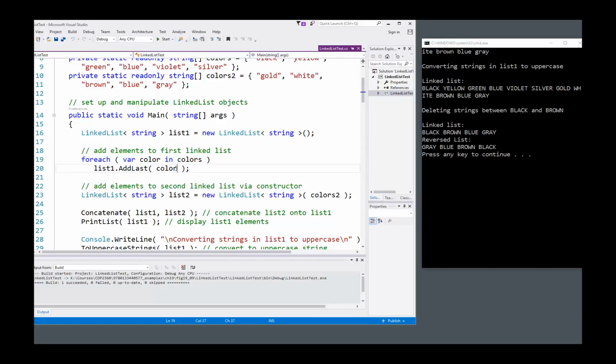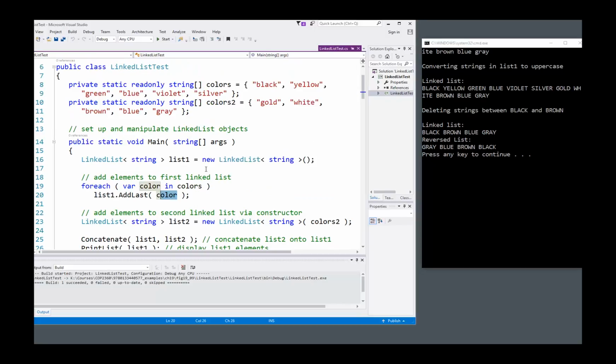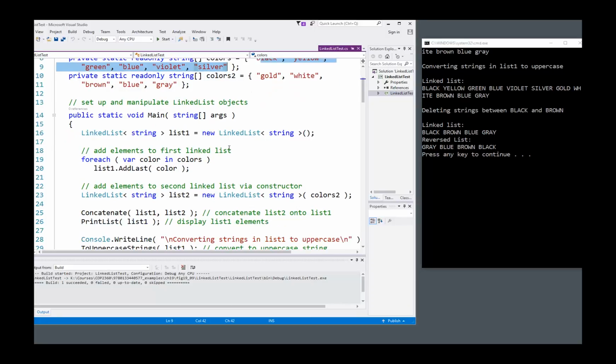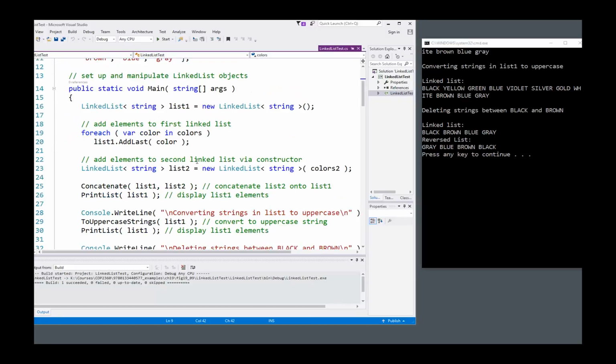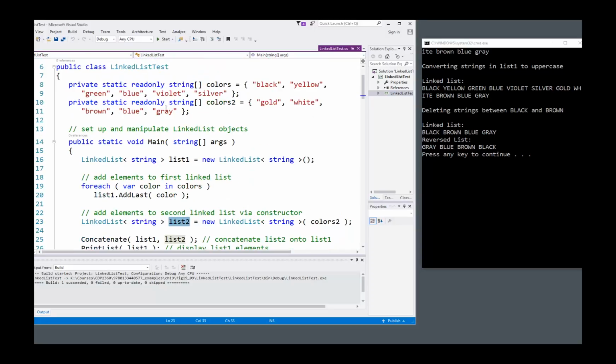And in our case here, each color is added from colors. So these values are added to the list. And list 2 is initialized by colors 2. So this list 2 is a linked list, and the values in the linked list are these values.